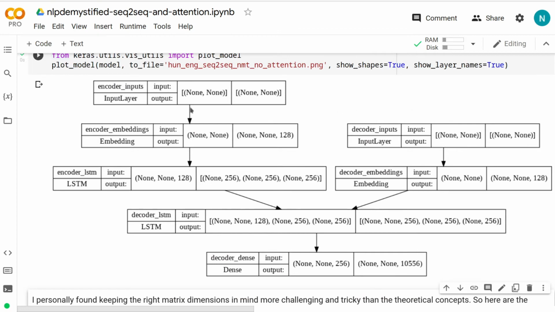So the model starts with the encoder input going to the encoder embedding layer. The second to last box is the input to the layer. The last box is the output. The embedding layer is outputting a batch of sequences, with each element being a 128 dimension embedding, the output of which then goes into the encoder LSTM.